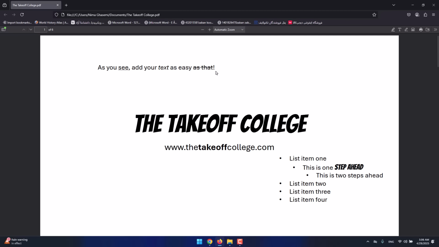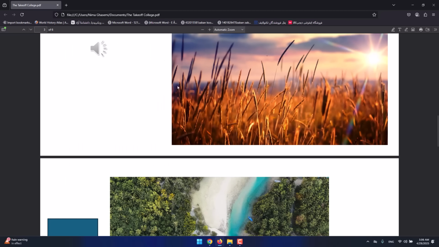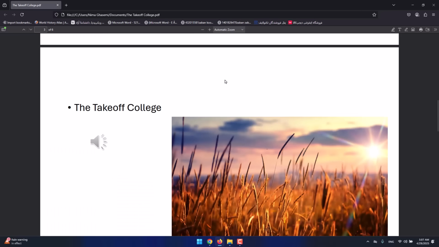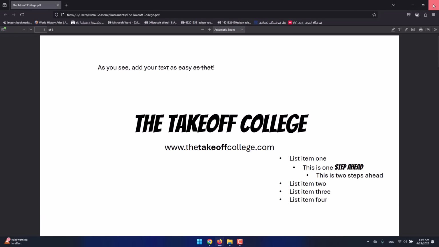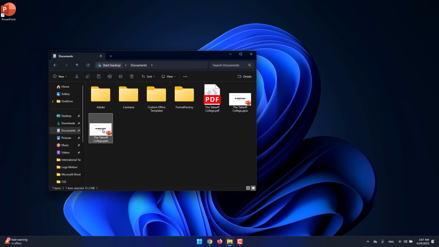But again, there are many disadvantages to PDF. For example, we don't have the transitions, we don't have the animations, we don't have media like audio and video and things like that. But it also is an option and may be used and needed in many cases.